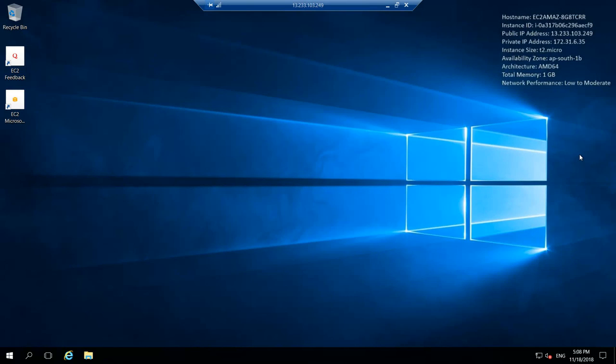Okay. So on the right hand side, if you pay attention here, it is reflecting the instance ID, the public IP address, the private IP address. It is telling you this is a T2 micro machine, right? It is also telling you it has about 1 GB of RAM. And this is also clearly articulating that it is running on the second availability zone because it says AP-South-1B, right? So I think my machine is ready right now.